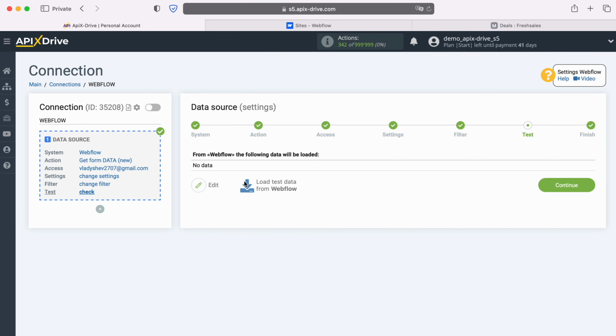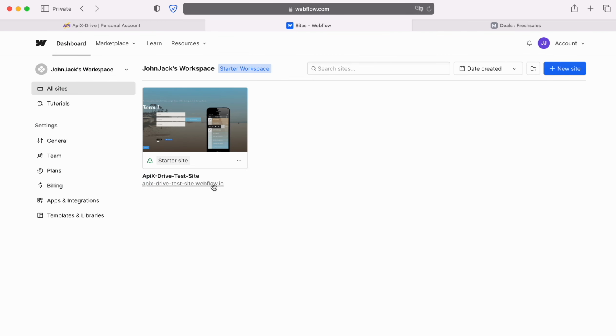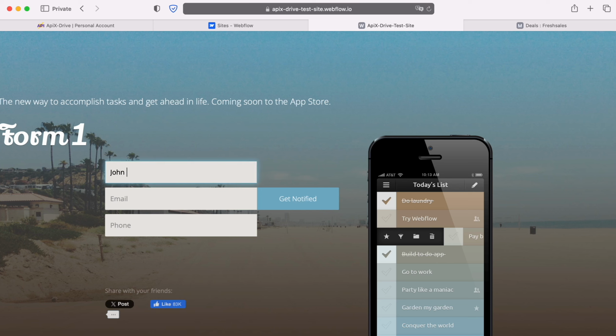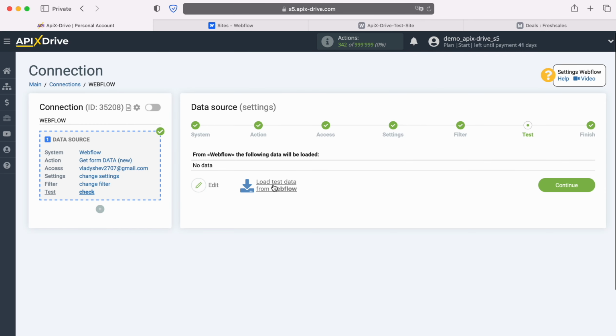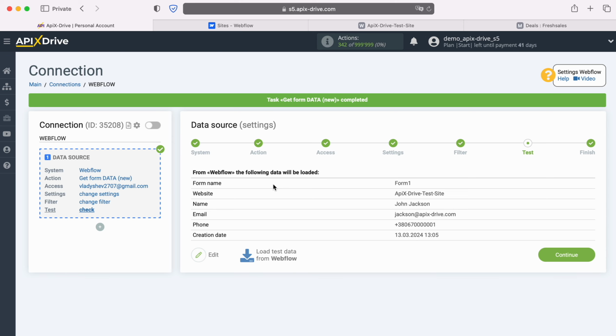At this point you should see data for one of your Webflow leads. If there is no data at this stage, you need to fill out a form on the Webflow website. To do this, go to your Webflow personal account. When the form on the site is completed, we return to the ApiX-Drive system and continue configuration. When the Webflow lead is displayed at this stage, click Continue.